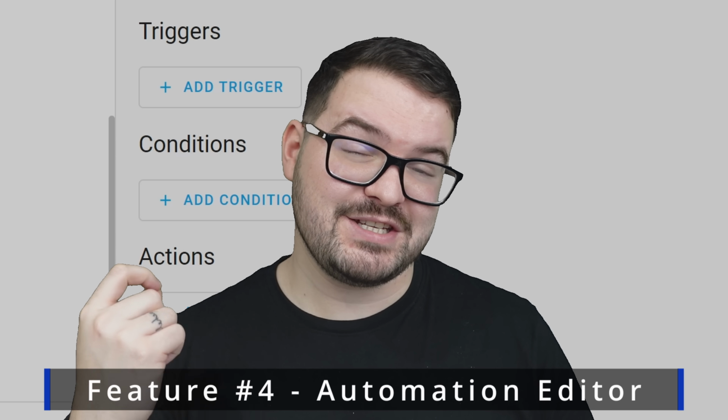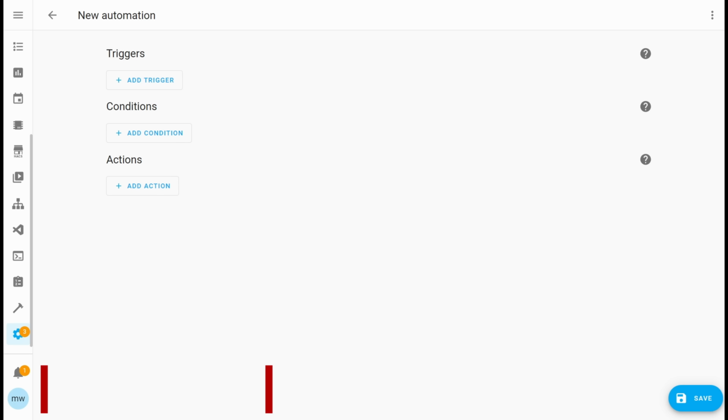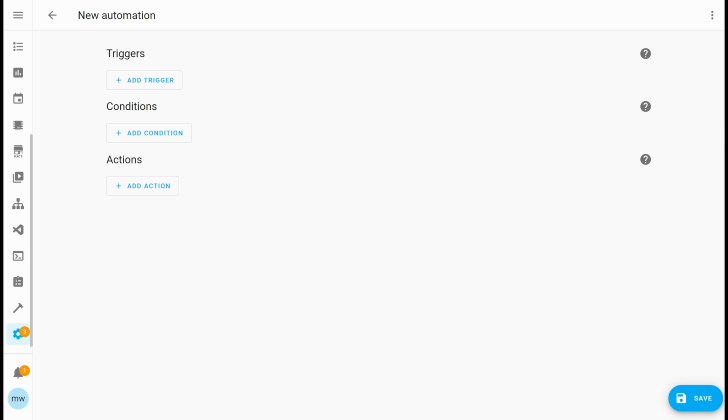On to my fourth feature then, and this one is probably one of the biggest and most notable features, especially if you've been a long-time Home Assistant user, but it's some visual changes to the automation editor. Previously, our old automation editor looked like this, but as of 2024.1, it now looks like this.